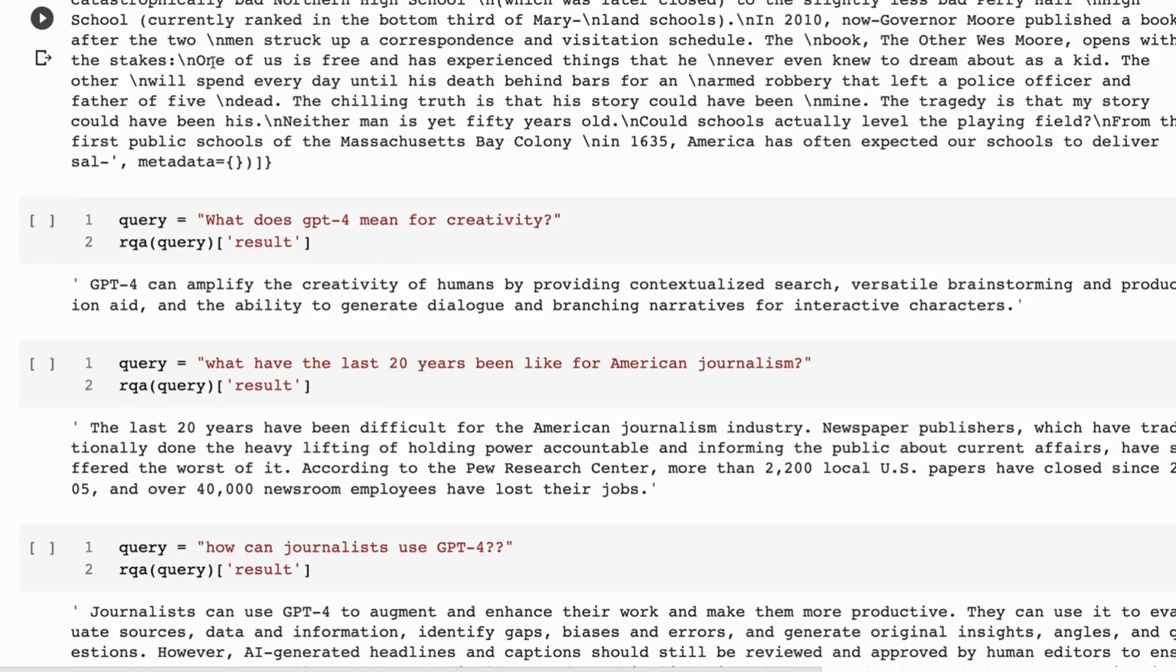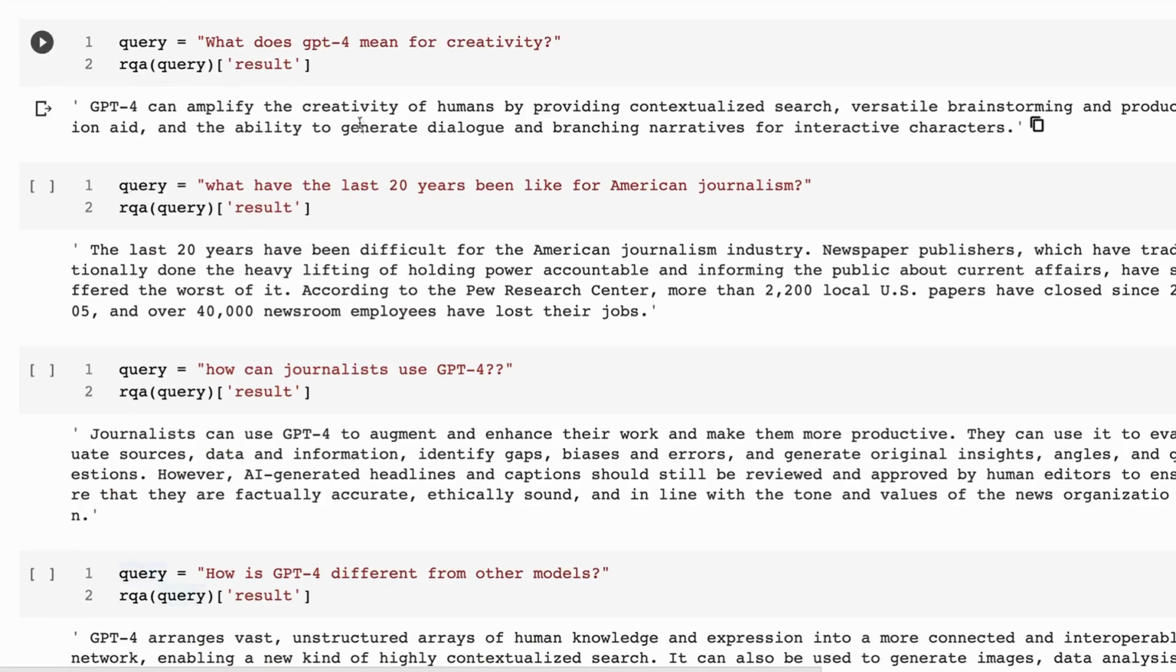Now, if I don't want all of that, no problem. I can just put in the query and just pass back the result. So here I'm saying, okay, what does GPT-4 mean for creativity? And I can see that, okay, the result, GPT-4 can amplify the creativity of humans by providing contextualized search. Gives us a whole nice answer for this.